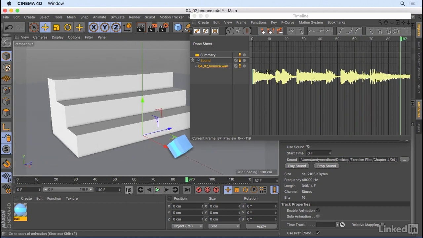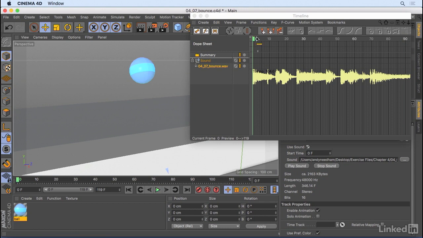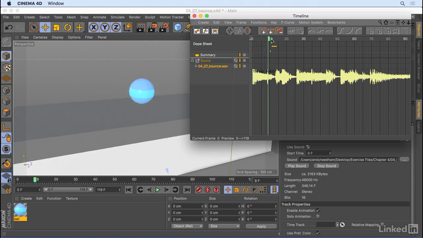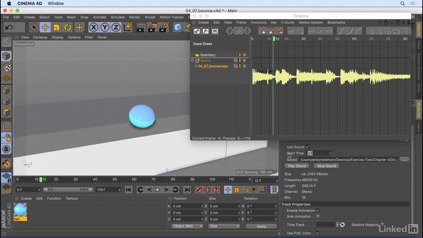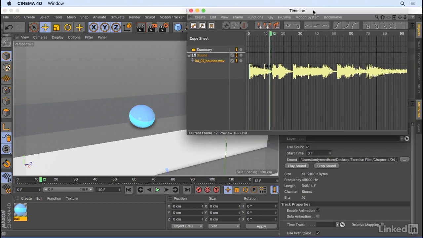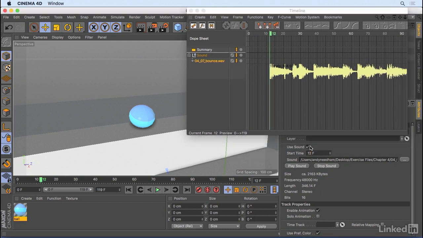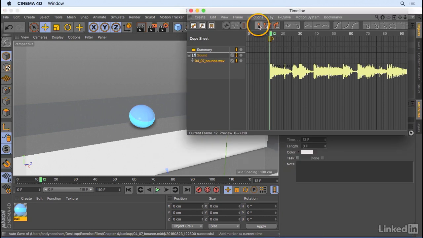So we're quite out with this at the moment. We probably want our sound to happen at the first hit of the ball bouncing onto the stairs. So that is around frame 12. So we can change the start time of the sound file to be frame 12. What we can do now is start to mark out the points in the sound where the hits should be. And these are the markers that we can use. So we can just create a marker at the current time.